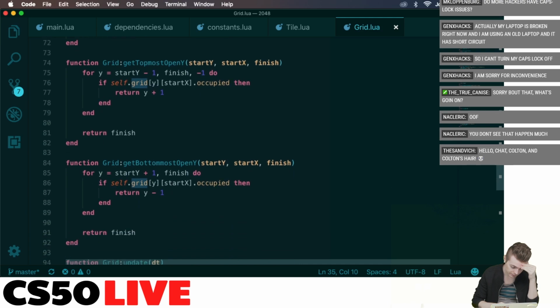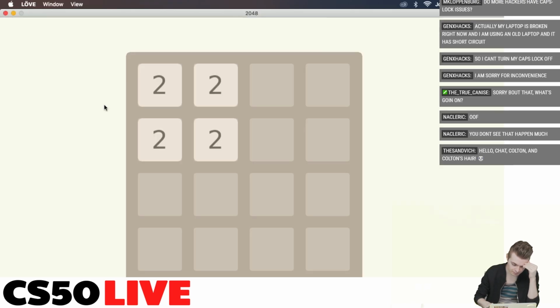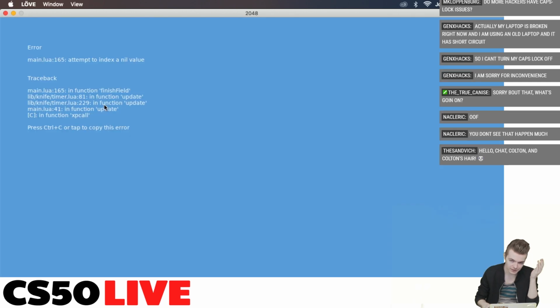Yep, remember to do that. Remember to set self.grid. I was racking my brain. I was like, what is happening? Yeah, see, it moves now. It's just there's an issue.